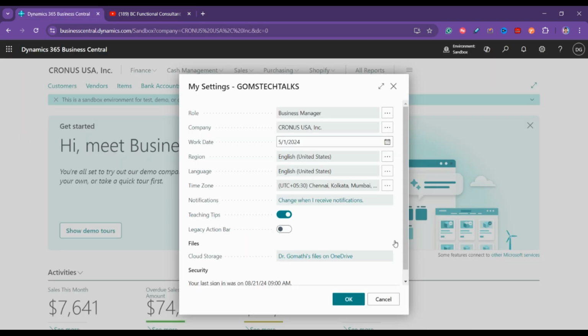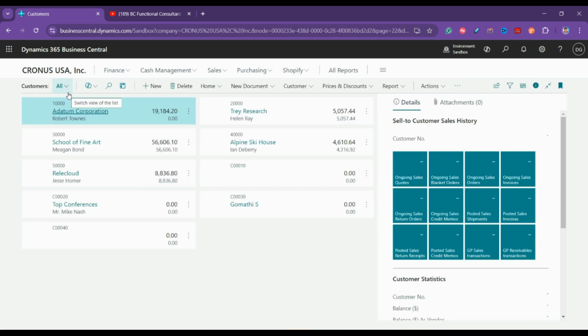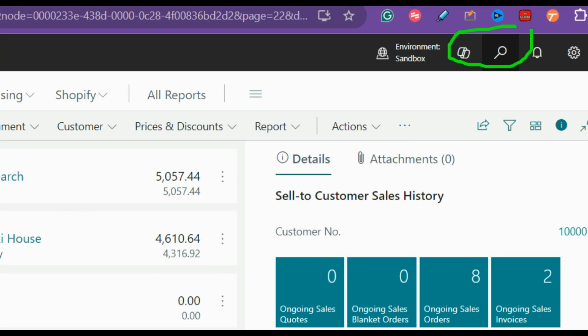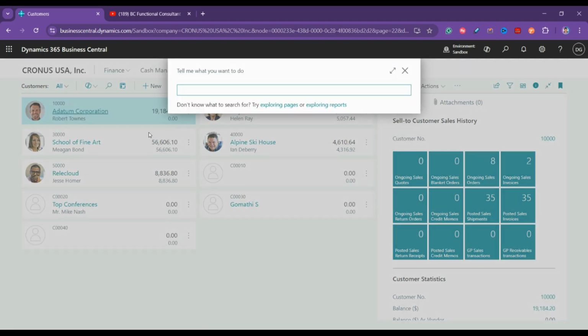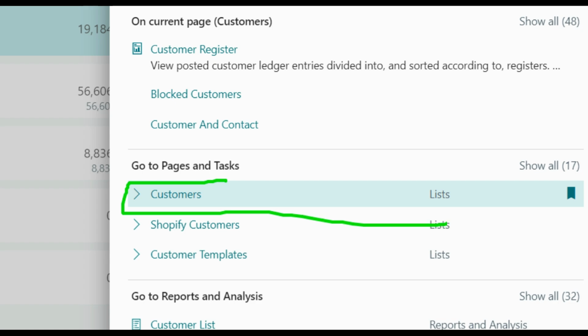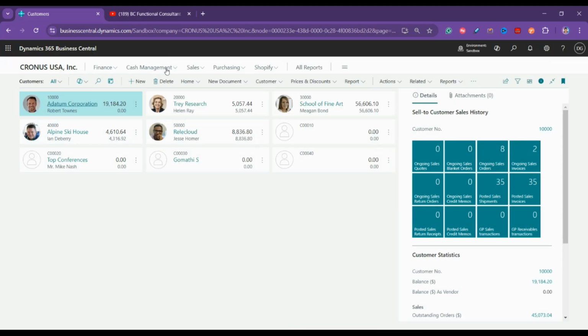Let's go to the first task: create a customer record and define the customer group. Either you can go to Customers, click on Customer and start creating a customer record. This is one way. Or else you can go ahead and use the search icon. Just click it and type customer. You will get the customer list. This is the customer list which we are viewing now, the list of customers.